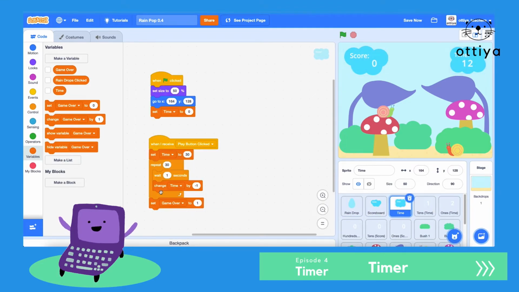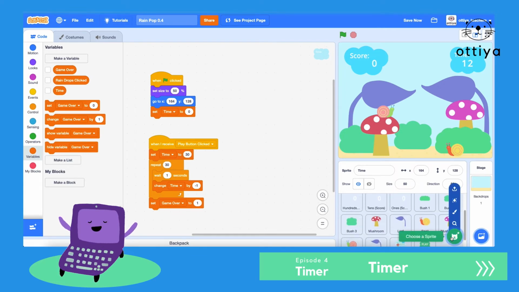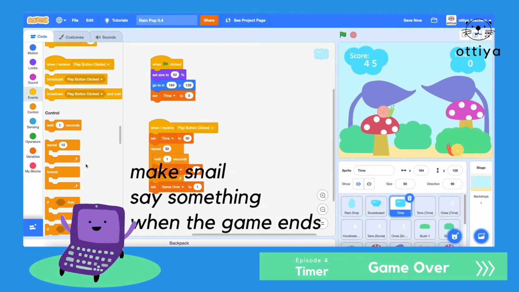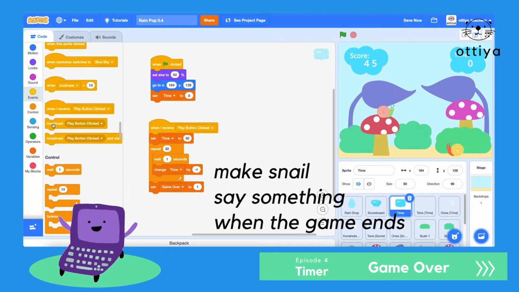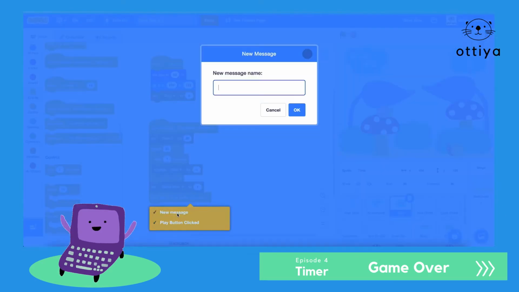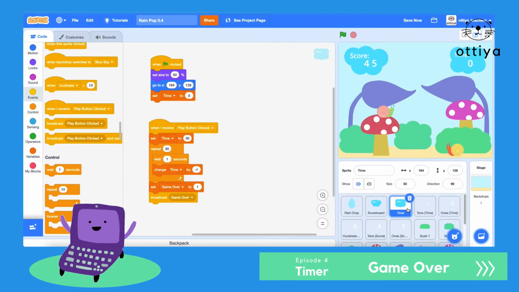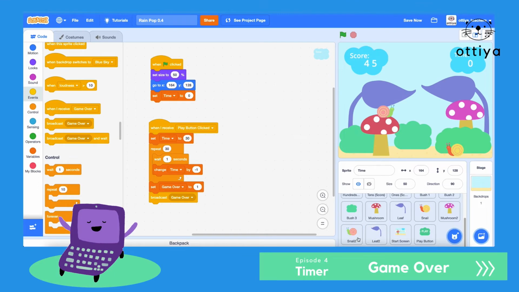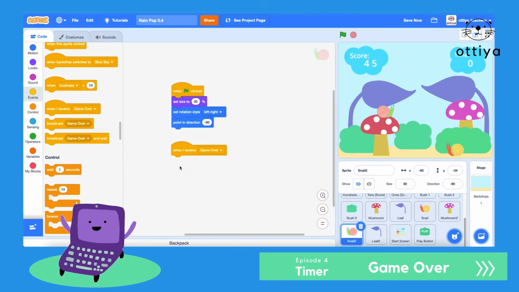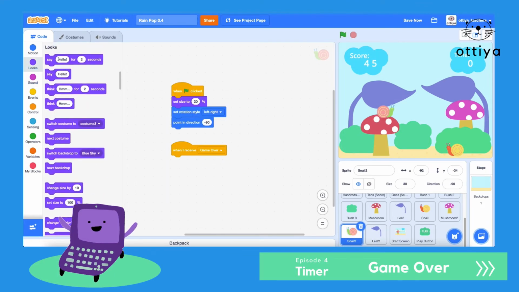And so we have the scoreboard, we have the time. Let's just see what else we can do here. Let's do something when the game ends. Let's broadcast a message that says game over when the game has ended, and we'll broadcast that message under the time sprite. And for Snail 2, when I receive the game over message, let's make it say something to the player.